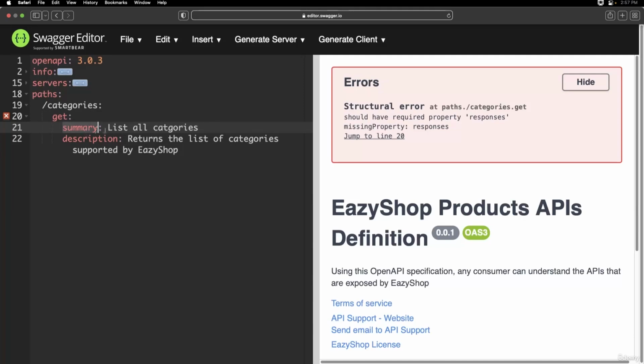So the summary says it will list all the categories, whereas the description says it returns the list of categories supported by Easy Shop. After this summary and description, we can provide the request body, but in this scenario, there won't be any request body or request sending because this is just a simple get operation which does not require any request inside our HTTP body.